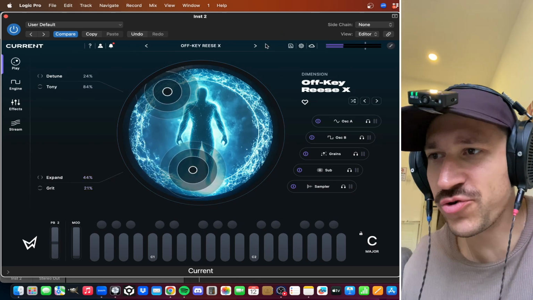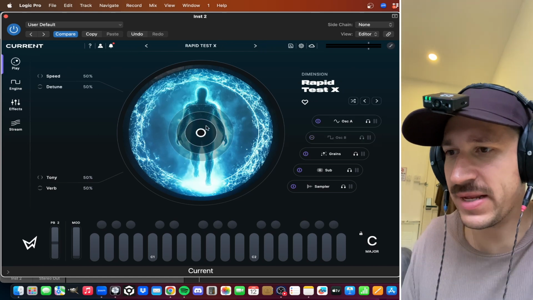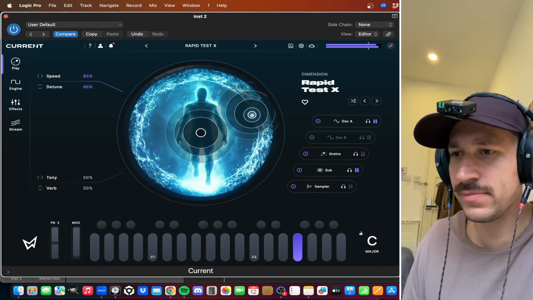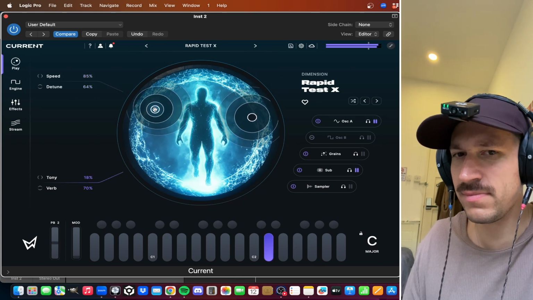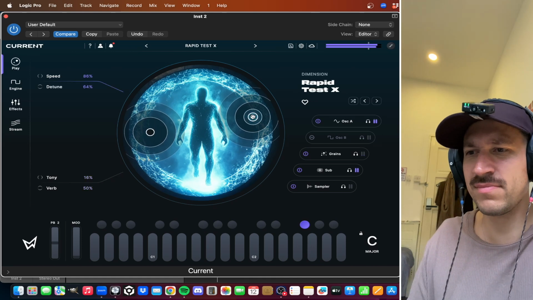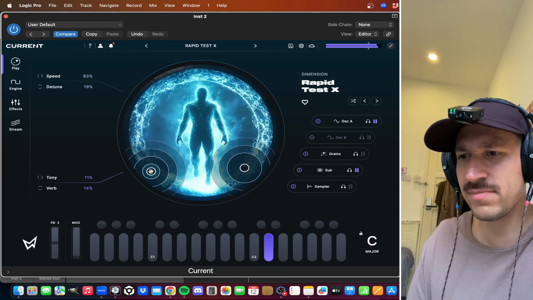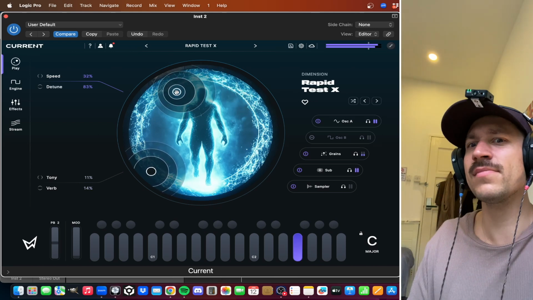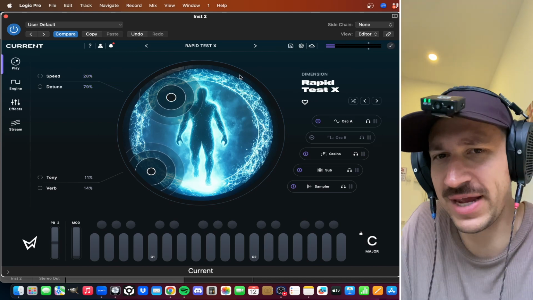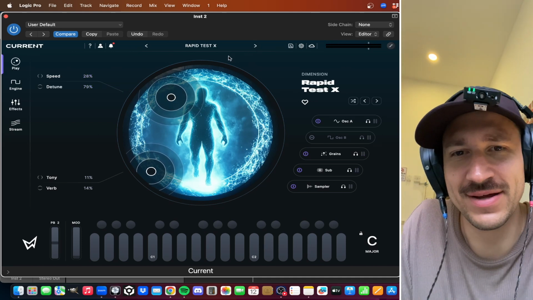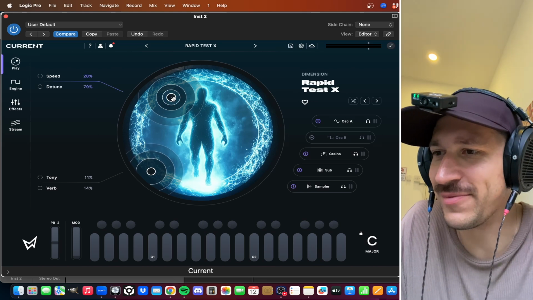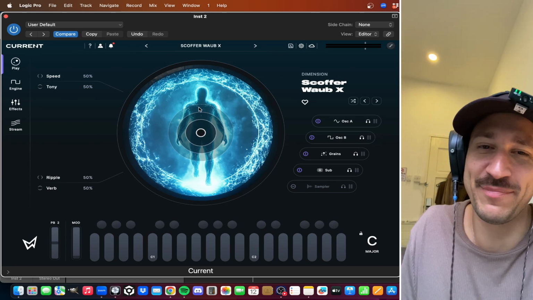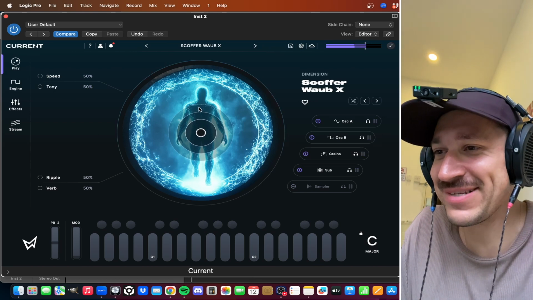Off-key Reese, I did a little tutorial on that one recently, but I've adapted it a bit, made it a bit nicer. Rapid Test. I paid through the nose to get a stomach infection test done while I was in KL. That was a rapid test, so I think that's the day I made that one. This little backstory that you don't really need to know. Scoffer Wolb.